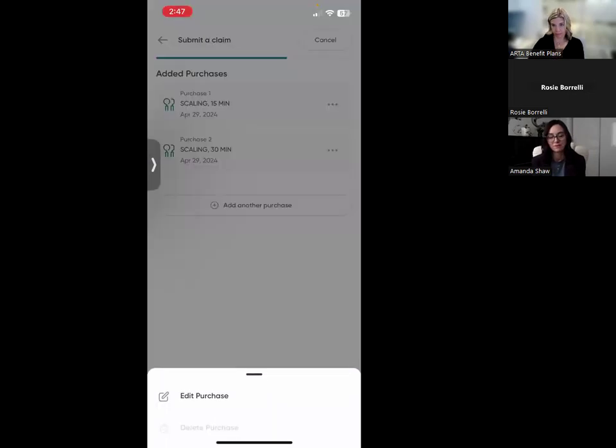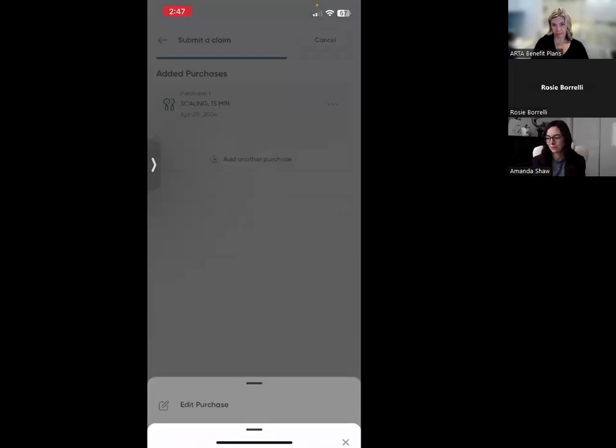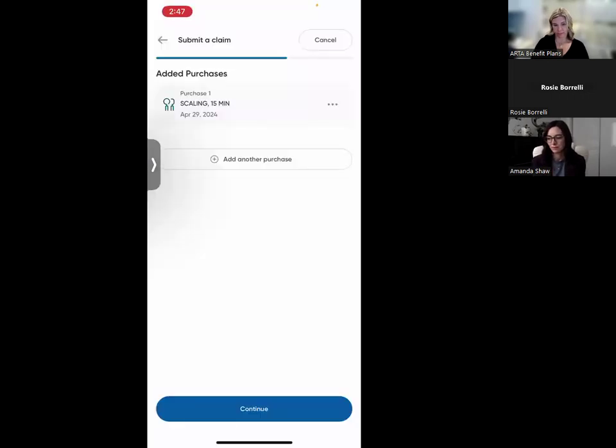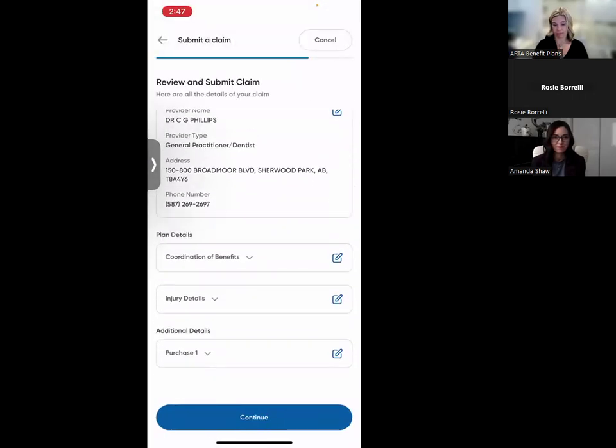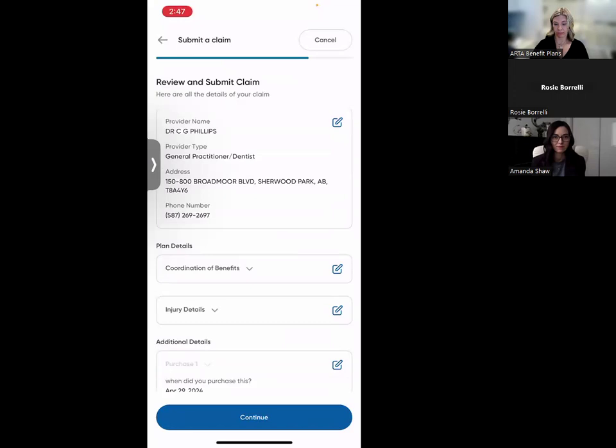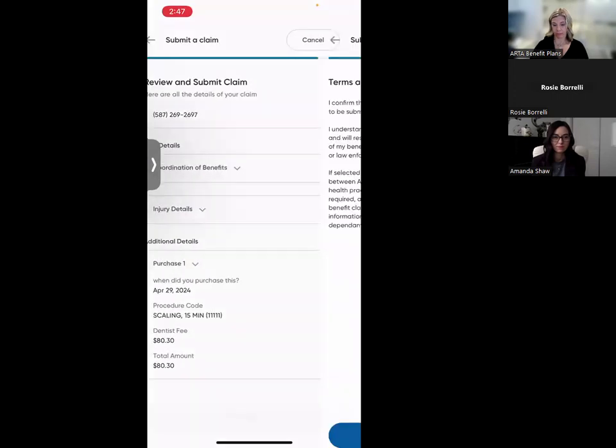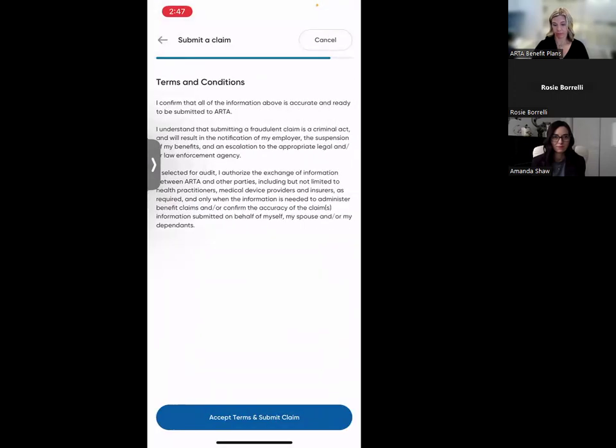That would populate numerous claims for you, but we're just going to click those 3 little dots and we're going to delete this purchase and then delete, as we're just going to process the 15 minutes here. So we'll hit continue. One final opportunity to make sure everything we are submitting is correct, which it does look like that. And then we will accept the terms and submit the claim.